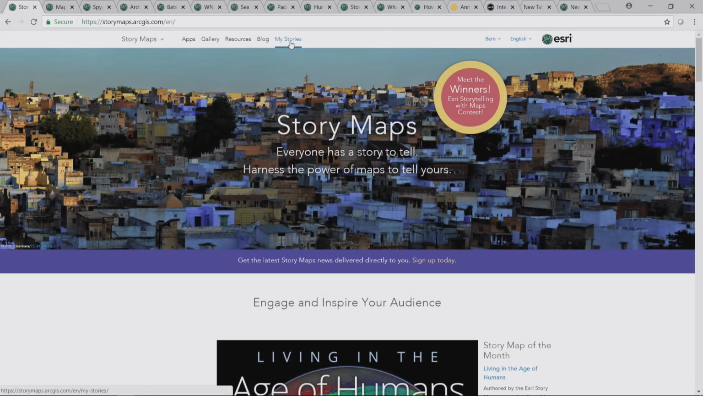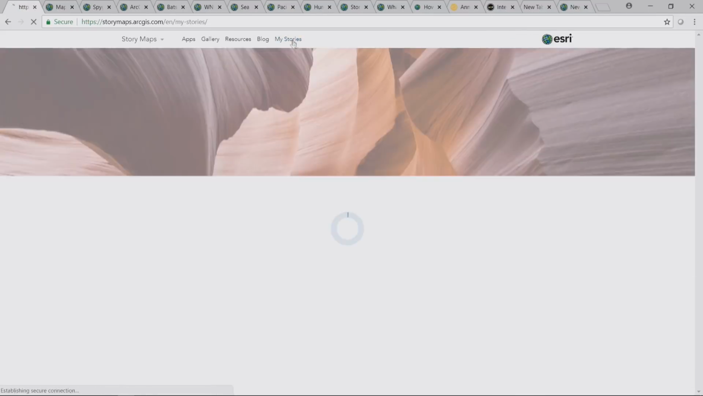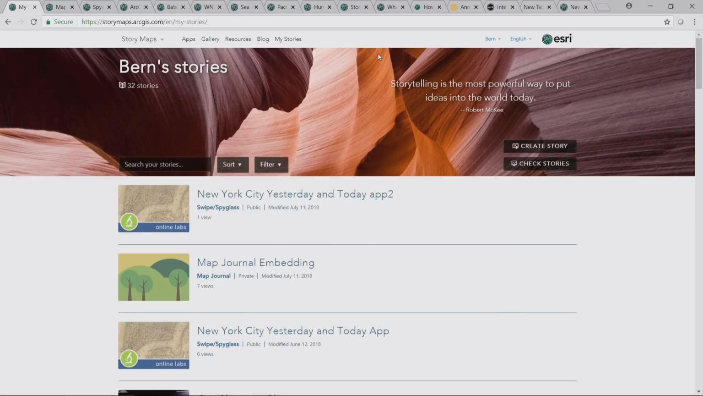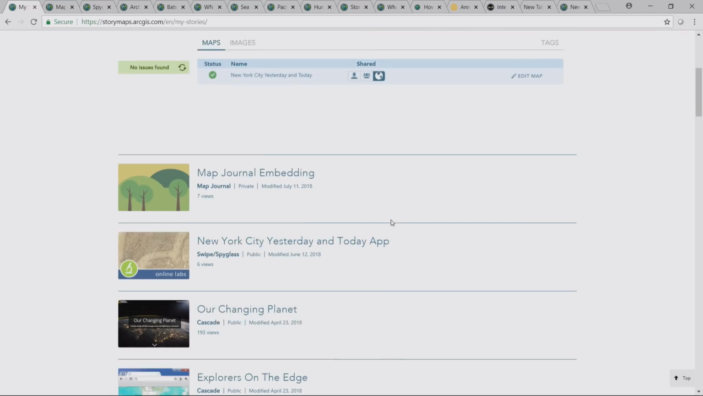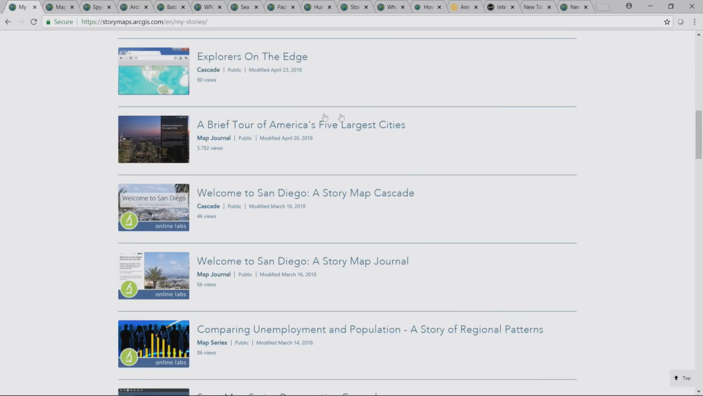But another thing that's really interesting is this thing called My Stories. And My Stories is a view into your content in your ArcGIS organization, and it kind of filters all the story maps. So here's the one I just built, and when I click on it, it opens it up and it makes sure that everything in there is up and running. So this one's pretty simple. It just has one map, but let's go ahead and take a look at a couple of other ones.